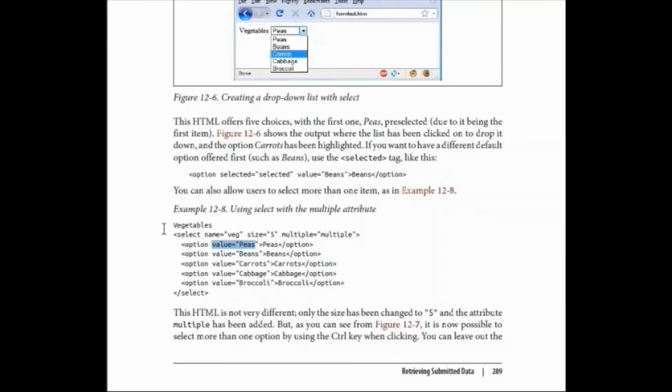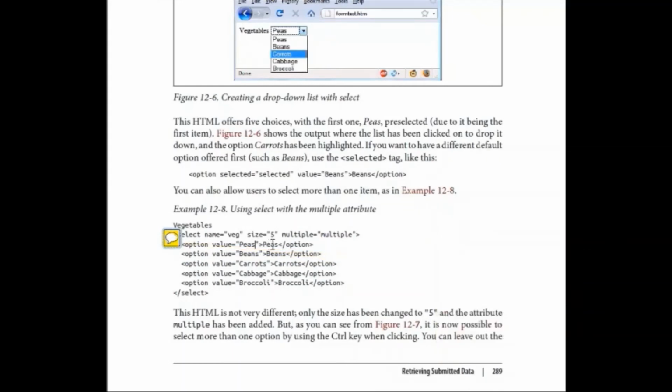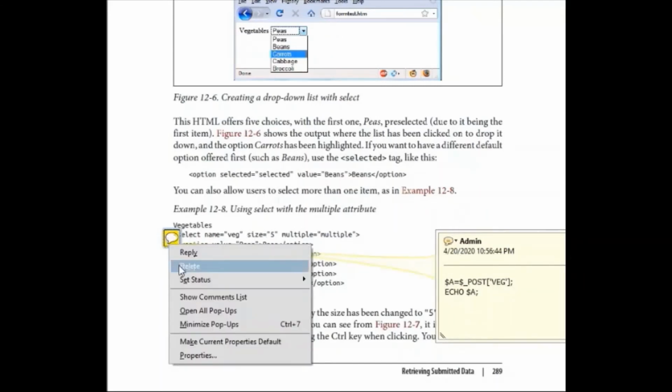Here, how would we display what the user has selected? Again, we are going to display a variable. For example, $a is equal to $_POST semicolon, and here, for example, the name is veg, and then again echo $a. So whatever you have selected, its value, for example, if you have selected this peas option, its value peas will be displayed, stored in $a and then displayed. It's as easy as this.